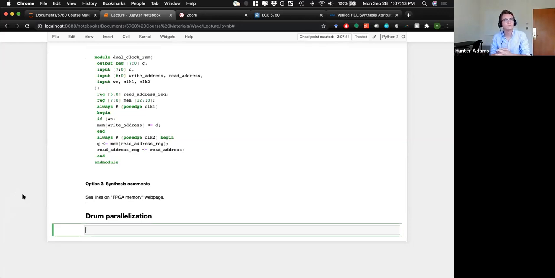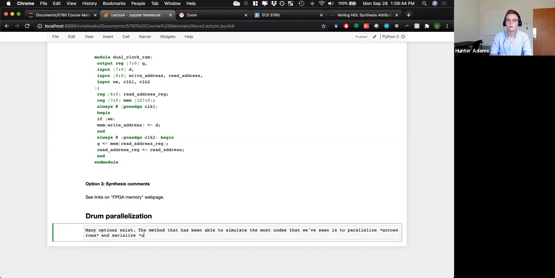In thinking about drum parallelization, as I talked about last time, there are a whole bunch of different options. And you can do this however you'd like. What I'm going to present here is the method of parallelization that has produced the biggest drums that we've seen. Maybe you can come up with a method that does even better. But this is the strategy that has produced the most nodes that we've seen in this class. So many options exist. The method that has been able to simulate the most nodes is to parallelize across rows and serialize up columns.